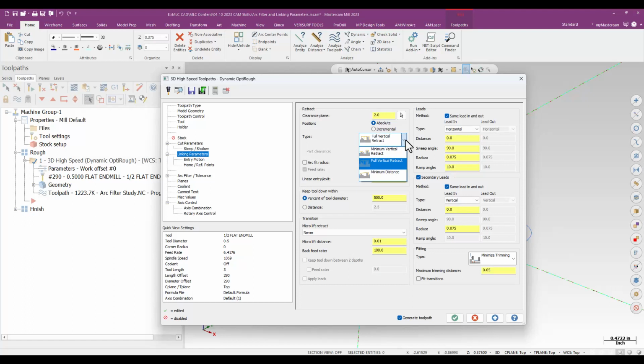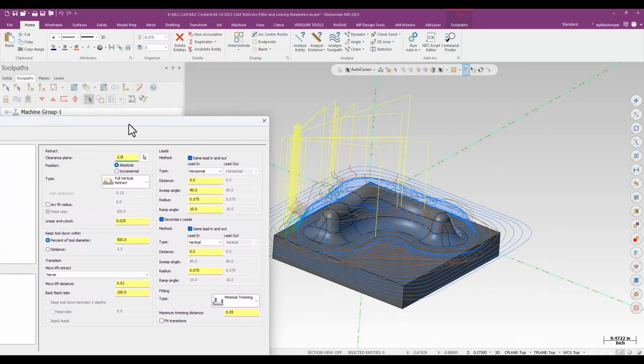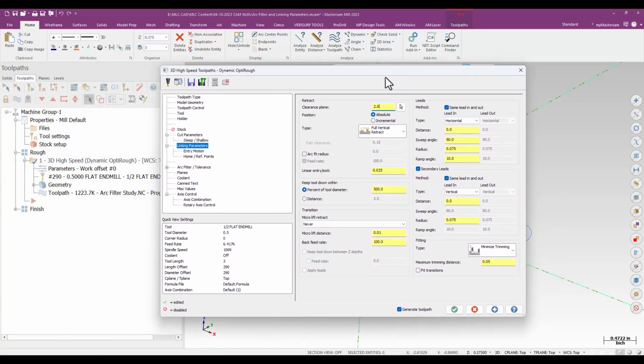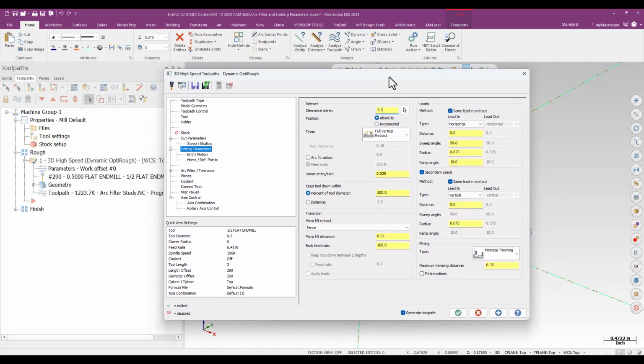And by default, this toolpath is simply doing a full vertical retract, which means every time that tool comes off a cut, which on an OptiRough is quite often, I am retracting to whatever value I have set for my clearance plane. And that is just a Z value, either an absolute or an incremental value, positive or negative, obviously, depending on the way your part is set up. In this case, I have a standard issue, positive 2 inches, which again is causing that tool to retract to that height each and every time it has to reposition itself at the end of the cut for the next cut. And we want to do better than that.